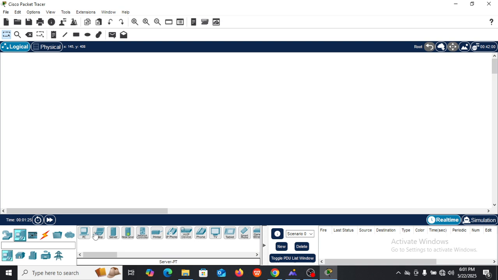Now apart from this, we have a cable over here, which is a connection. So here we're going to look at the types of cable that we're going to make use of as we are setting up this framework, which is this topology.